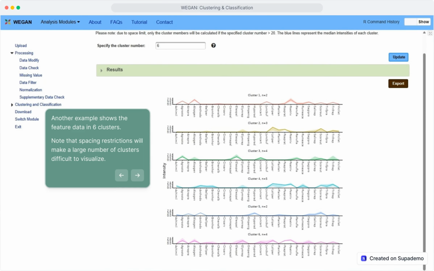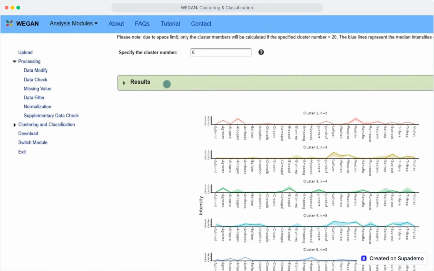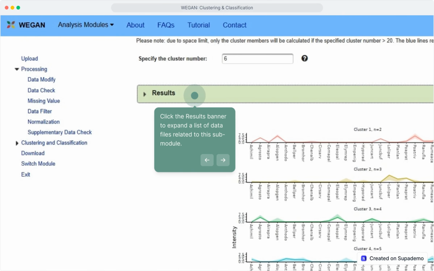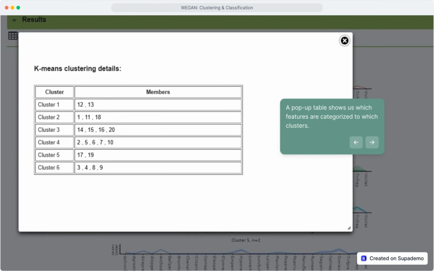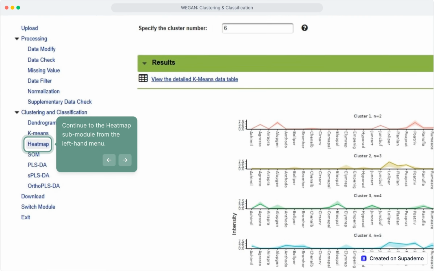Another example shows the feature data in 6 clusters. Note that spacing restrictions will make a large number of clusters difficult to visualize. Click the Results banner to expand a list of data files related to this submodule. Here we can view the detailed k-means data table. A pop-up table shows us which features are categorized to which clusters. Continue to the heat map submodule.